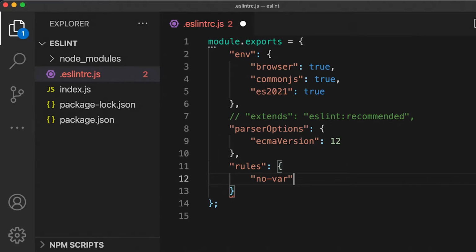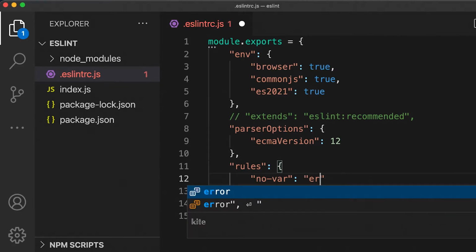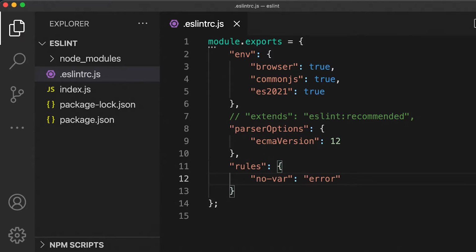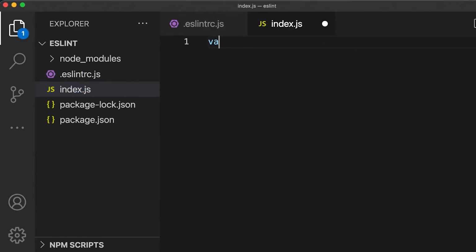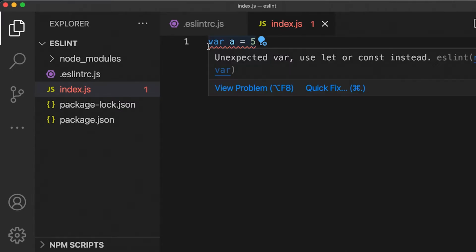Each rule can accept one of three values: error, warning, and off, or their equivalent: 0 for off, 1 for warning, and 2 for error. That is the error level that we want ESLint to generate for that specific rule. I choose error for now and open index.js: var a equal 5. As you can see, Visual Studio throws an error on defining the variable.